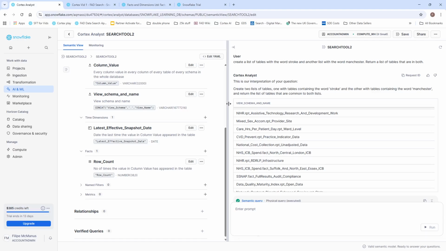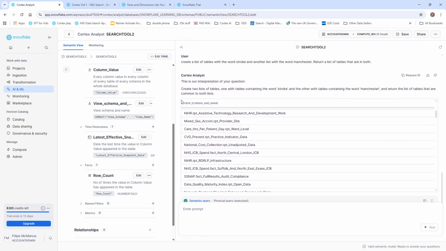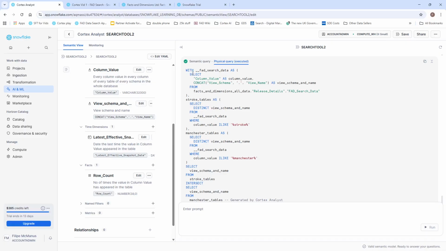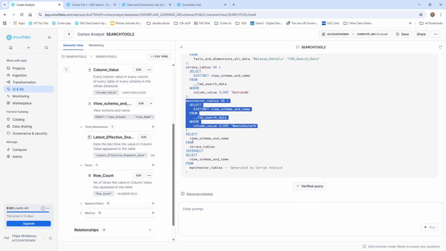Do you know what? I think Snowflake are making their models better in the background as well, because this didn't work very well the first time I tried it when it just came out. Yeah, so this has done what I thought it would do. It's made a CTE for the whole table, and a stroke tables one, so it's selecting from that CTE, but only the ones where the column value has the word stroke in it, and this one, which has the word Manchester in it. Then it's selecting from the first CTE and intersecting with the second CTE, thereby only returning the values that are in both. So that is good. That works.